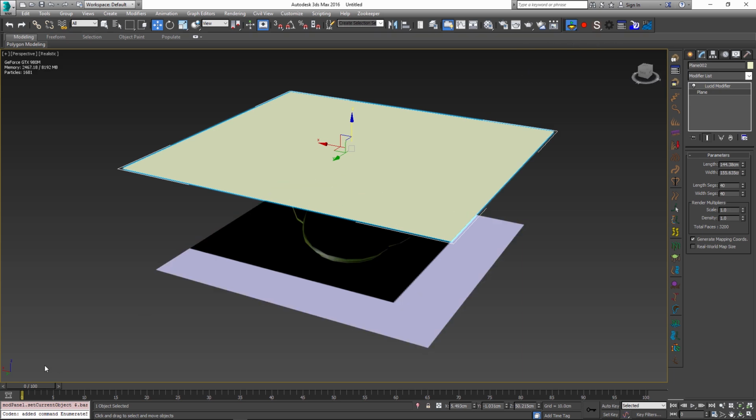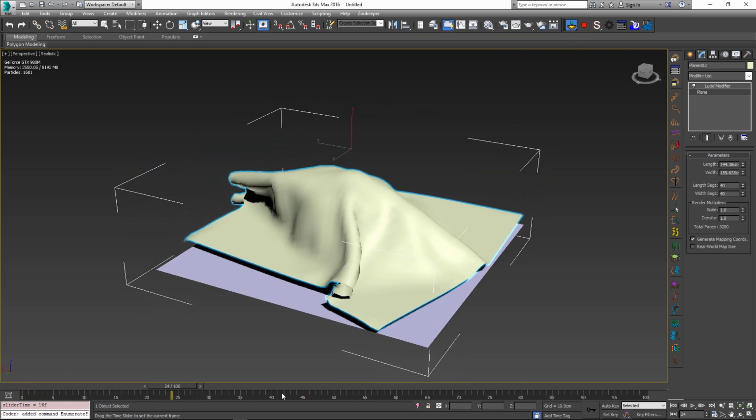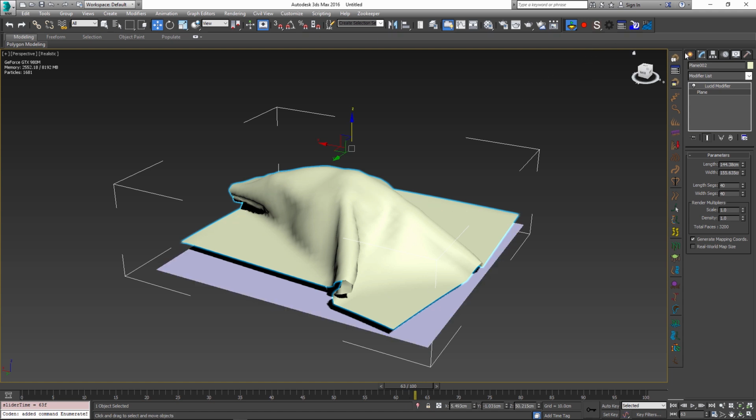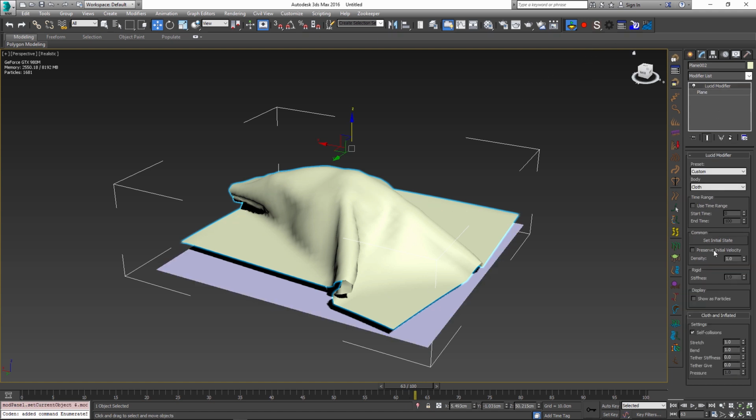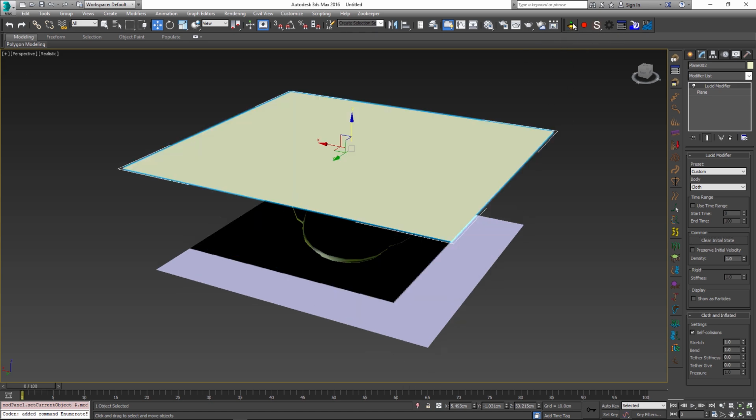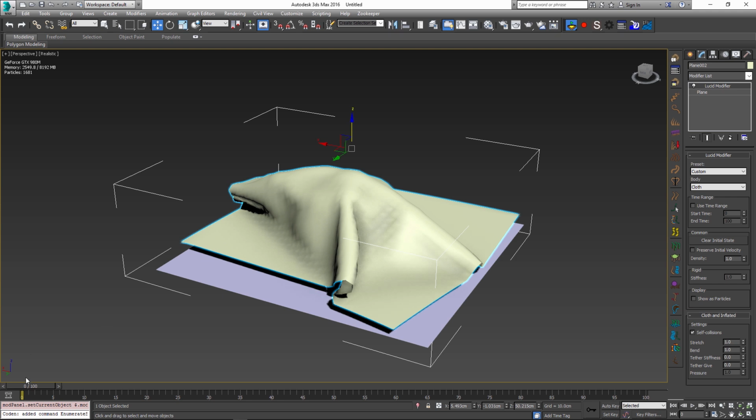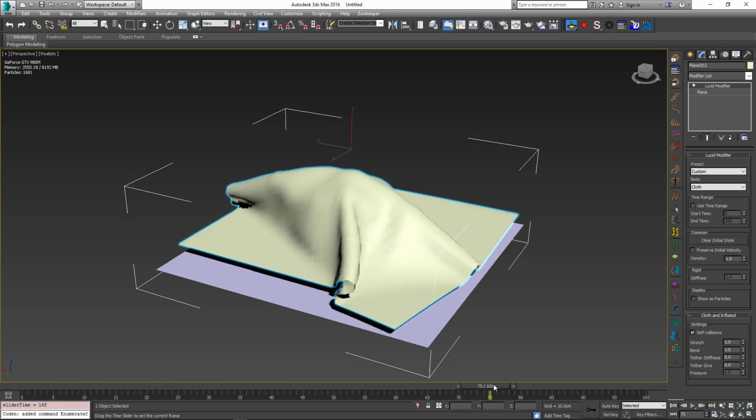So if I just press simulate and let my cloth settle a little bit, I can also go into the Lucid modifier for it and use the set initial button to set the state of the cloth to be this particular shape. If I exit the simulation and restart it, it starts already being in this shape and the rest of the simulation will just continue modifying it.